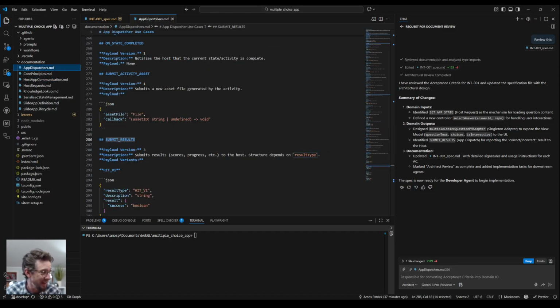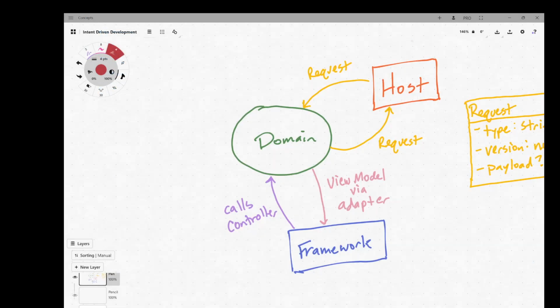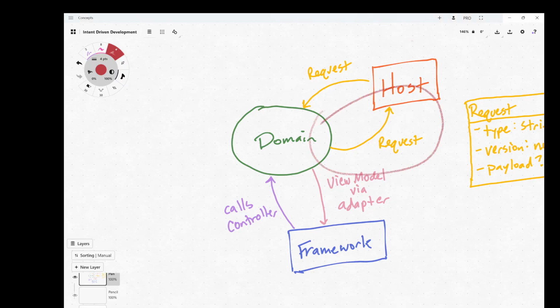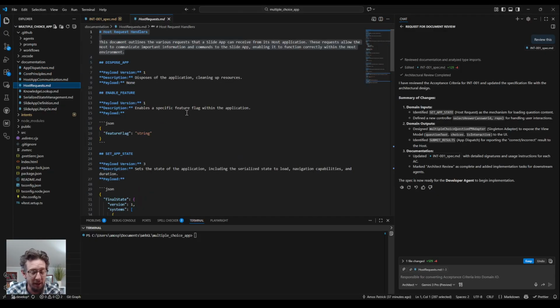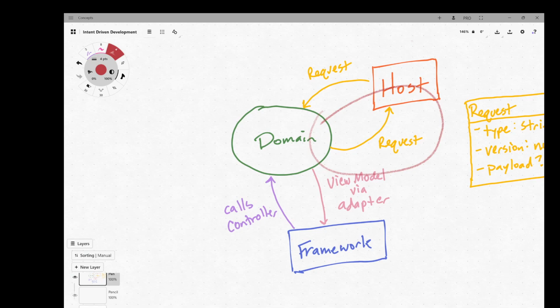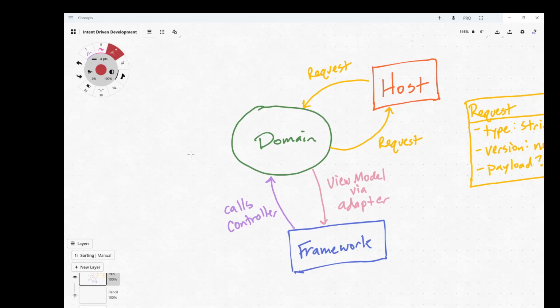So that is, where's my switcher? That is the app dispatchers. That is this section right here. So when the app wants to dispatch something, I have a whole other markdown talking about that. And I have another markdown that talks about all the host requests that we can receive. So that is describing what can happen here. And I had to keep adding the details to this as we went.